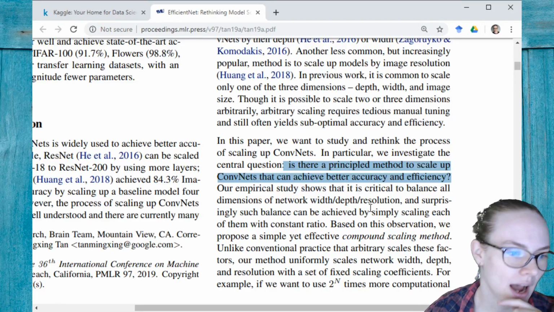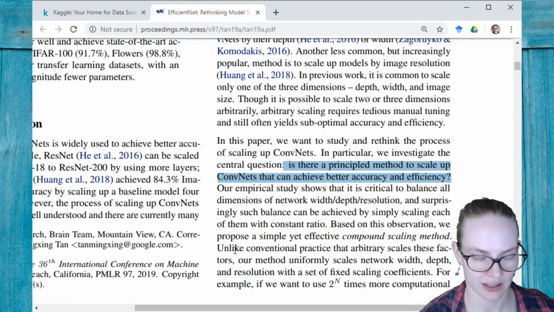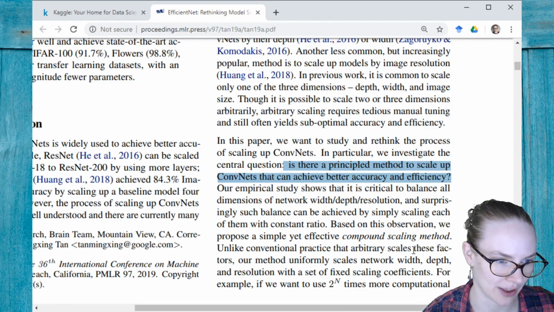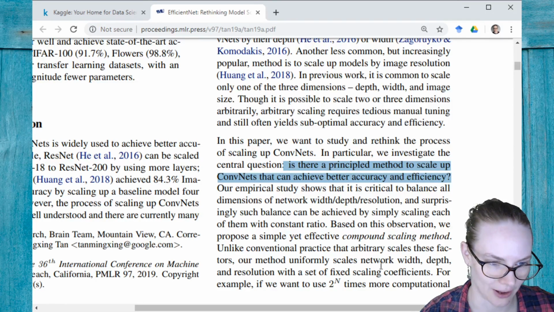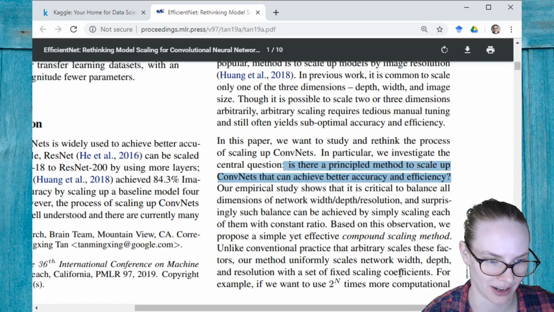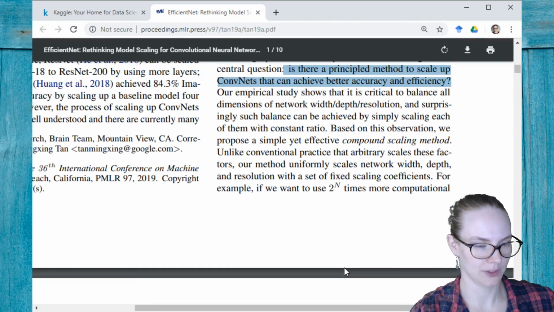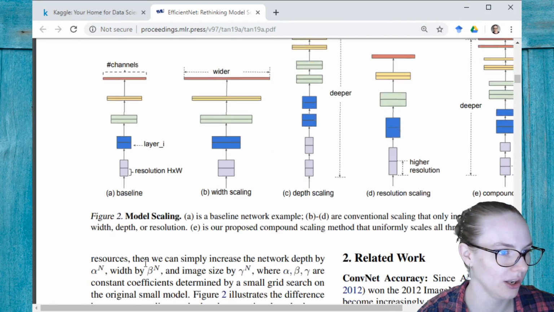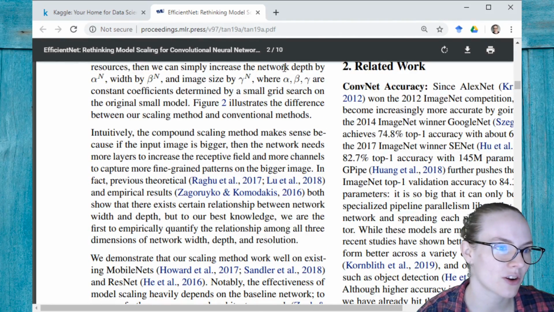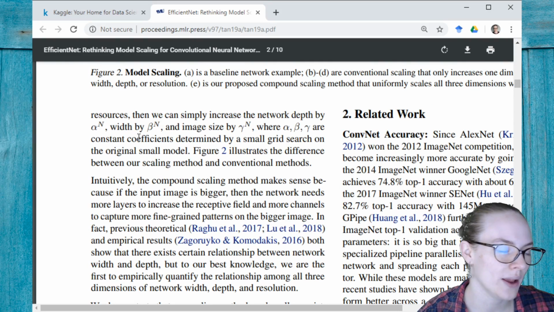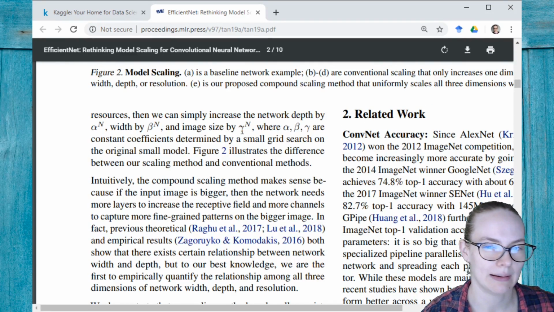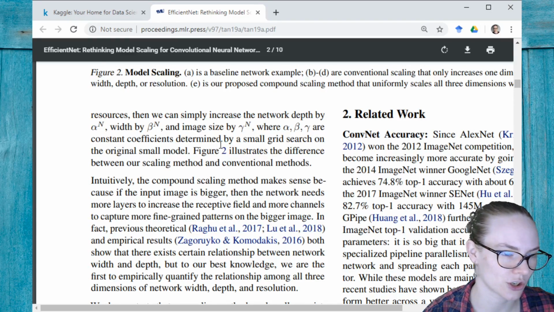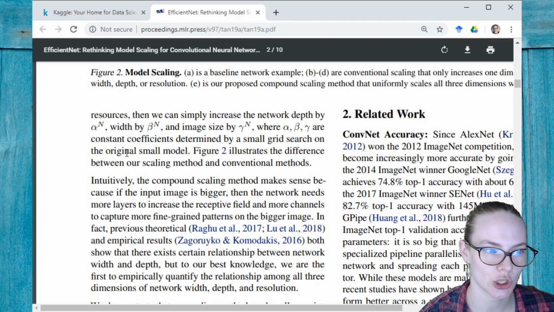Based on this observation, we propose a simple yet effective compound scaling method. Unlike conventional practice that arbitrarily scales these factors, our method uniformly scales network width, depth, and resolution with a set of fixed scaling coefficients. For example, if we want to use 2 to the nth times more computational resources, then we can simply increase the network depth by alpha to the nth, width by beta to the nth, and image size by gamma to the nth. I'm pretty sure that's gamma. Where alpha, beta, gamma are constant coefficients determined by a small grid search on the original small model.